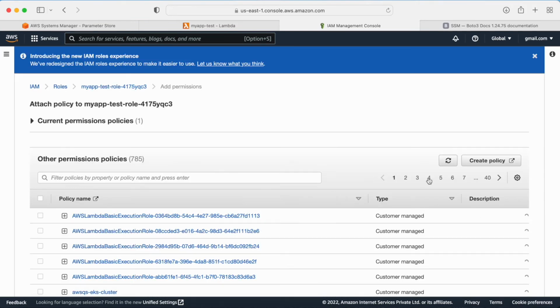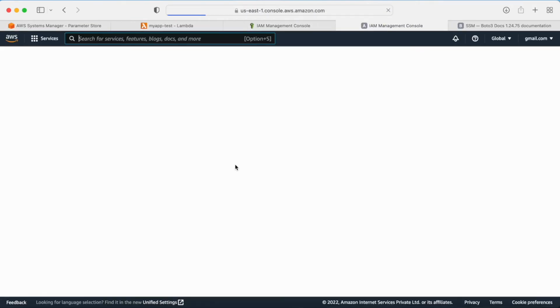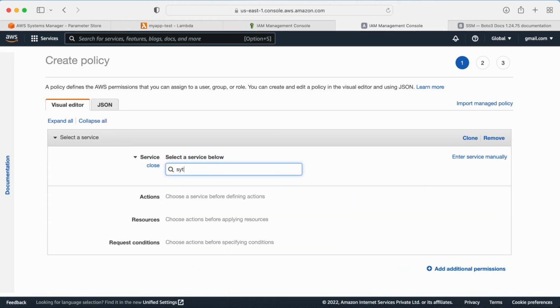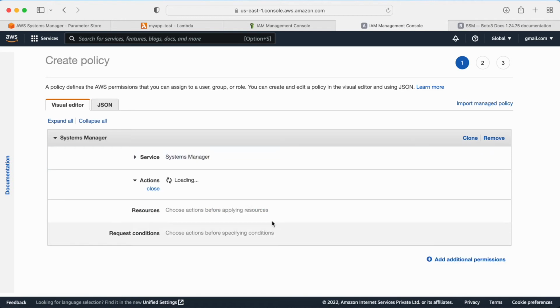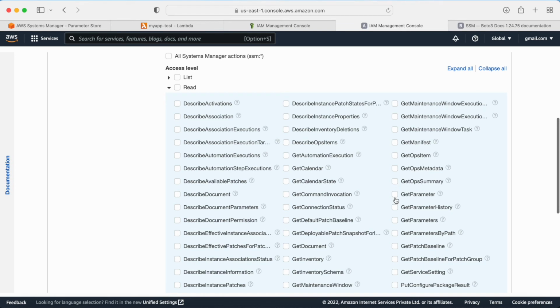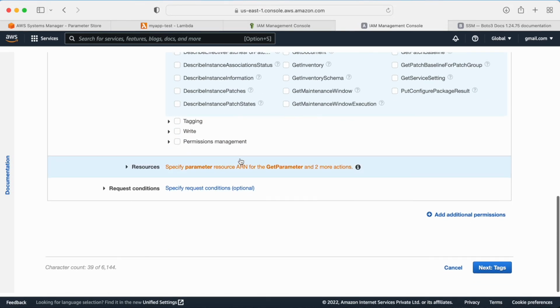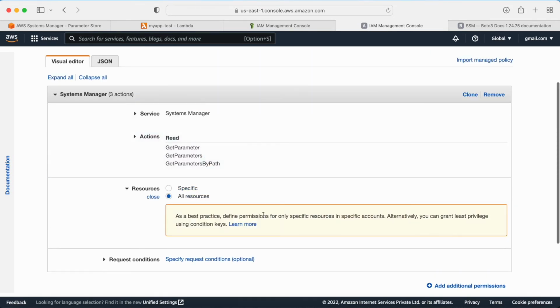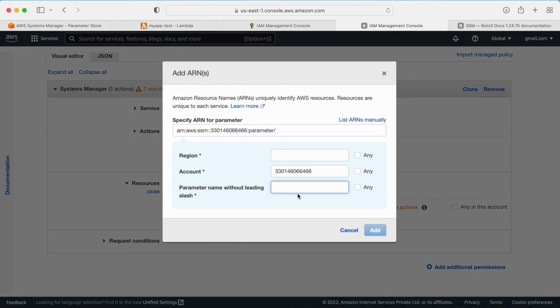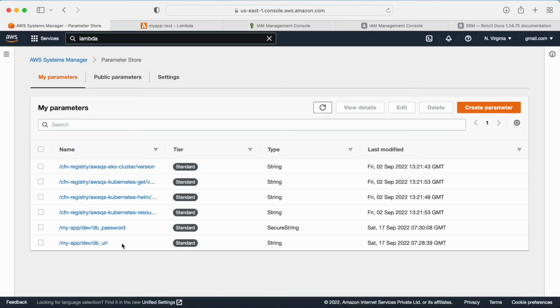Let me go to the policies and create a policy. I think we had not saved the policy, so that's okay. Systems Manager. Let me be very quick, because we know what exactly we need to select. GetParameter, GetParameters, GetParametersByPath. Okay, in the resources, let me go to the specific resource and add the ARN. In the ARN, let me copy it from here.